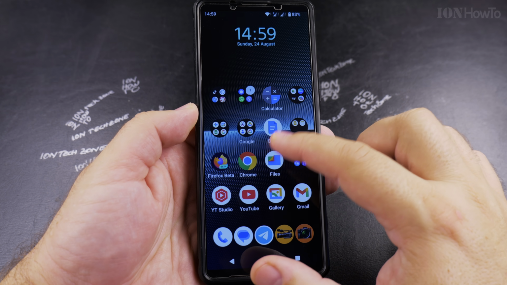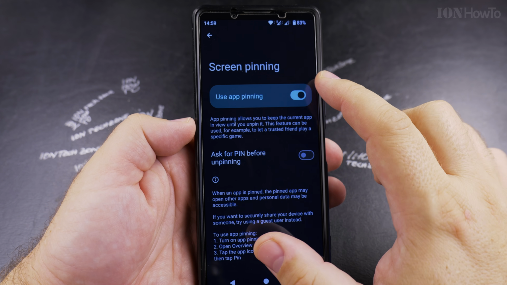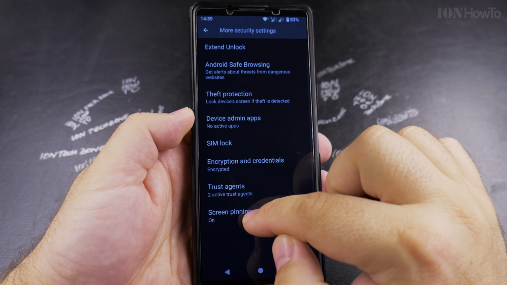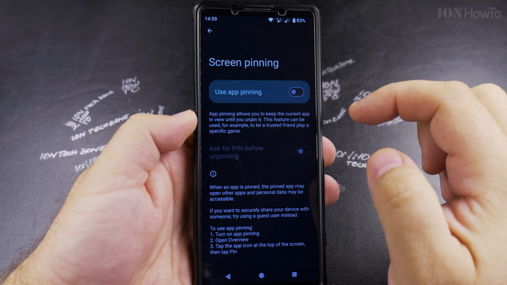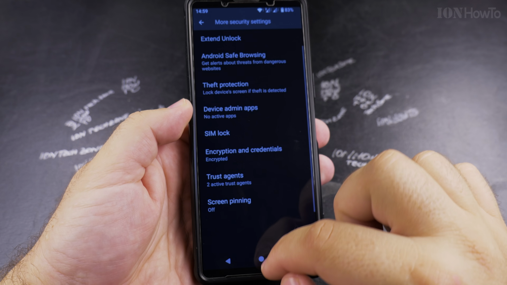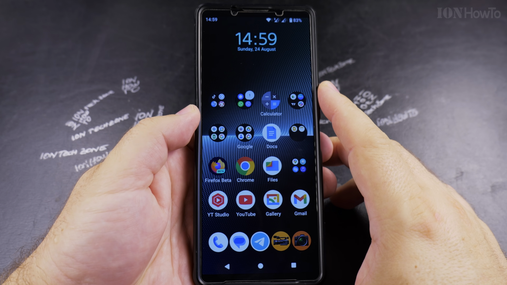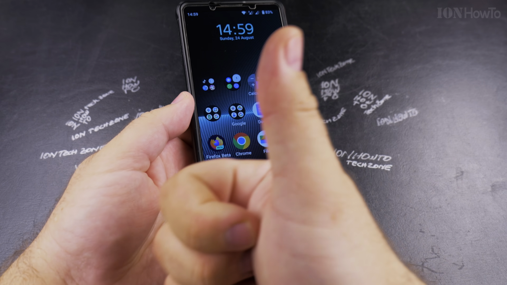If you want to disable the option, you go into Settings, Security, and More security settings. For screen pinning, you can turn it off completely if you don't need it. That's how to use screen pinning. Thanks for watching.